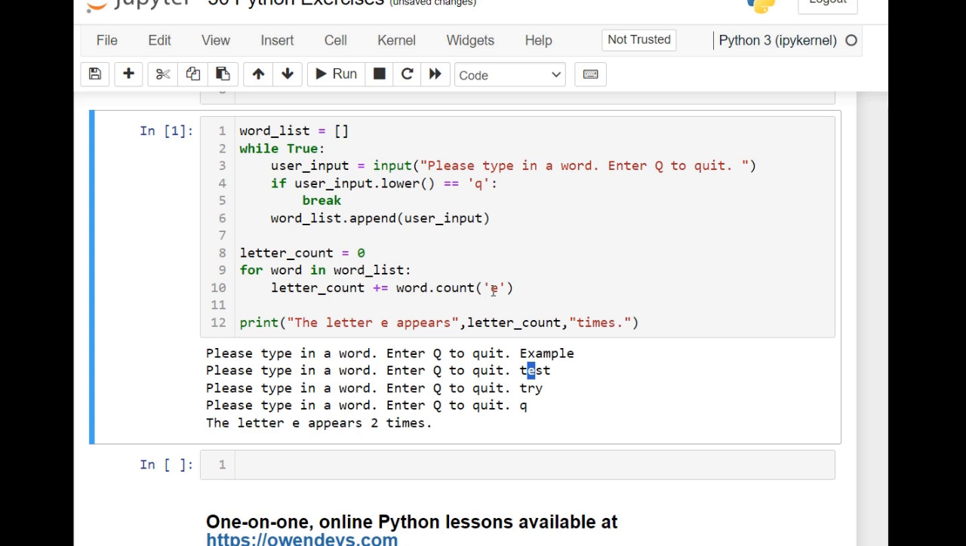Okay, because here on line 10 we only specified the lowercase e. We could modify this line to include also capital letters, but we don't need to do that in this case, because what we want to do here is learn about nested loops. So this is one way of counting without using nested loops.